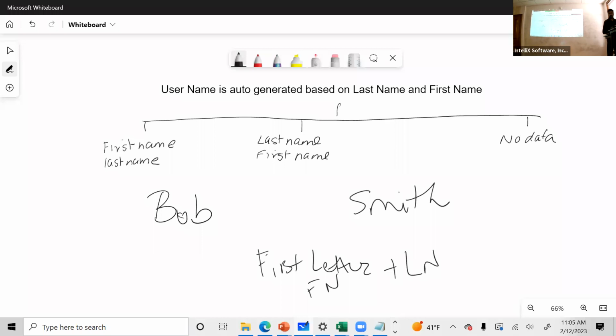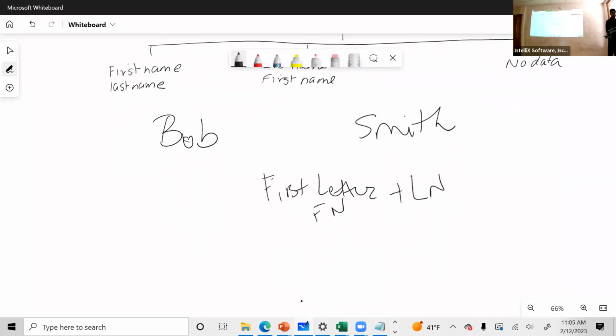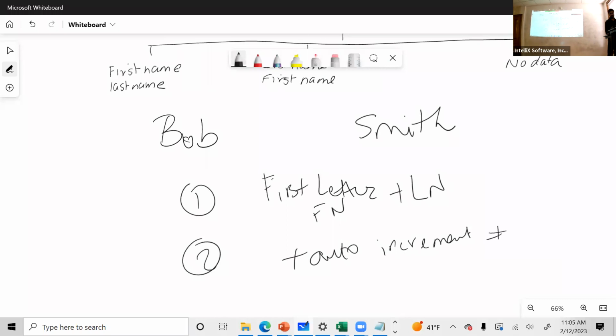What if I have two users with the same first name? So it will increment and put the 1, 2, 3, 4, 5, 6, something like that. But the first user will always get B Smith, without the number. So these are the rules, right?